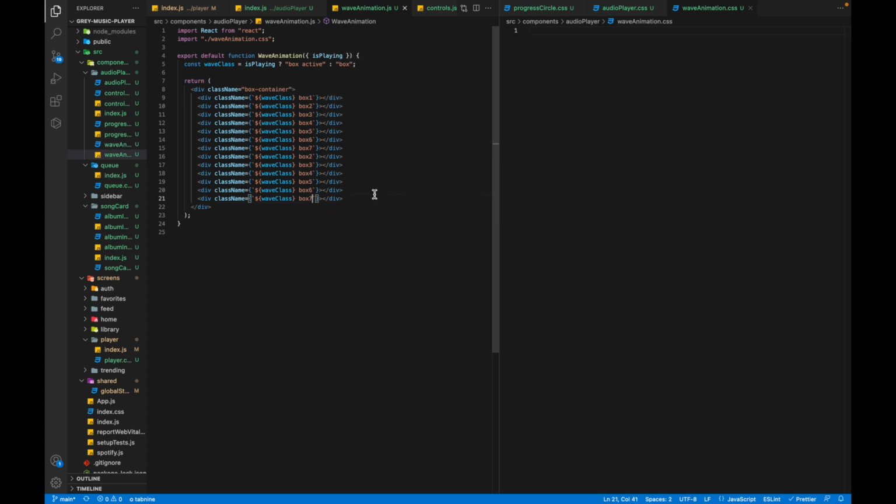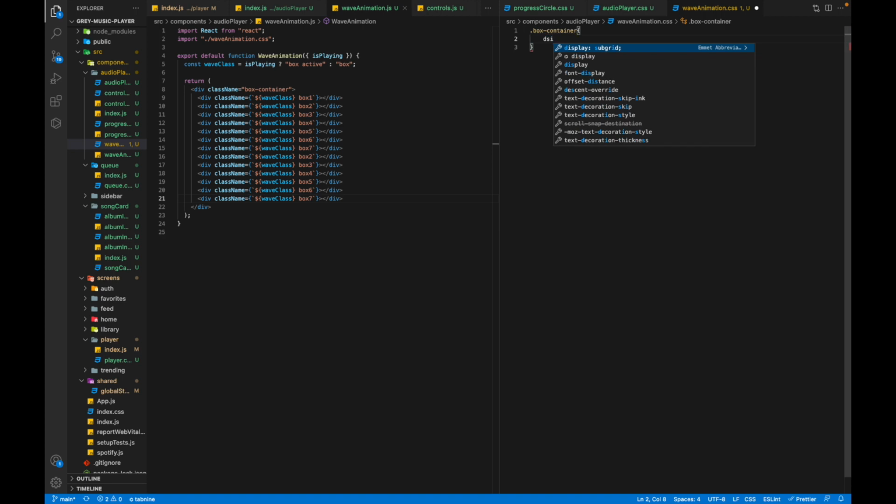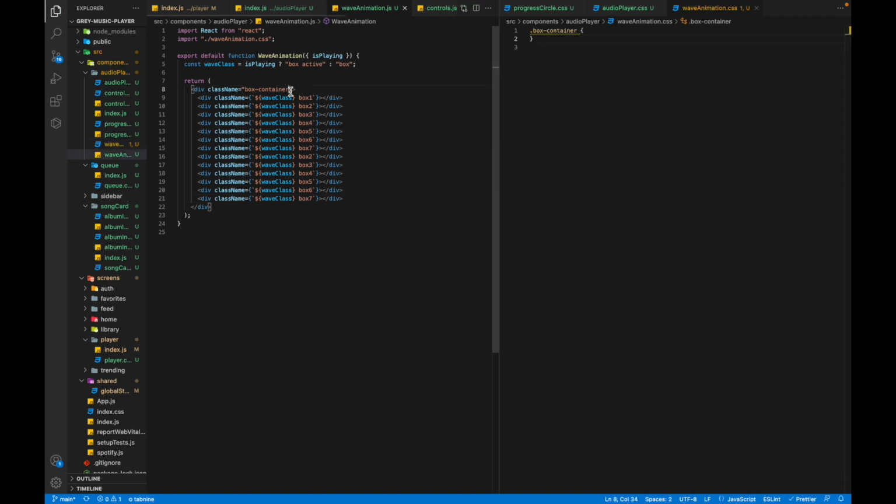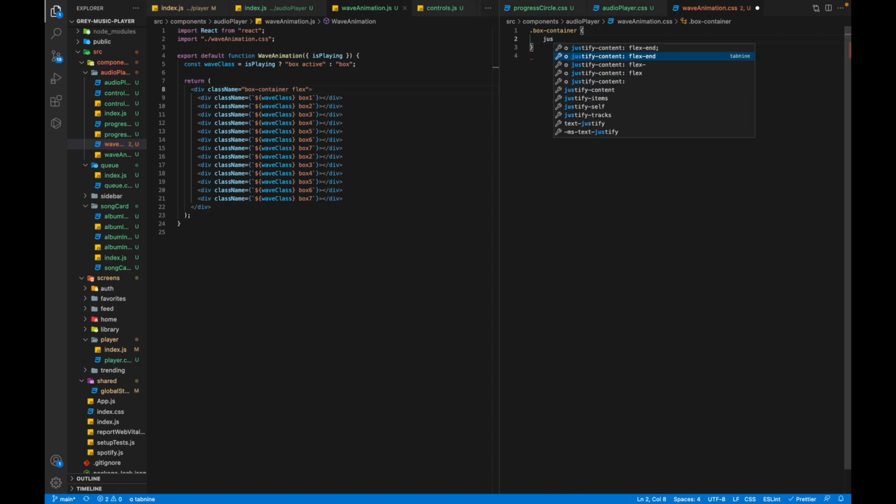All right, now let's go ahead and make these classes and style them. The first thing will be the box container. Inside the box container, we'll add a display of flex. For display flex, we can simply add the class flex here. So now the box container is a flex. The next thing will be justify content, and it will be space between.